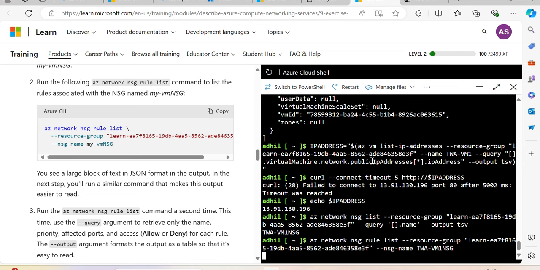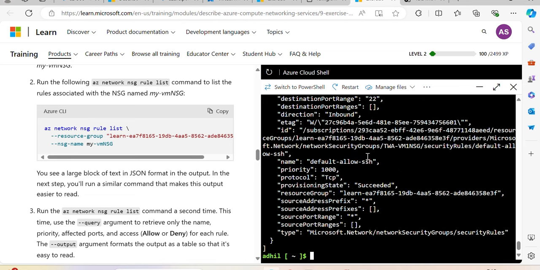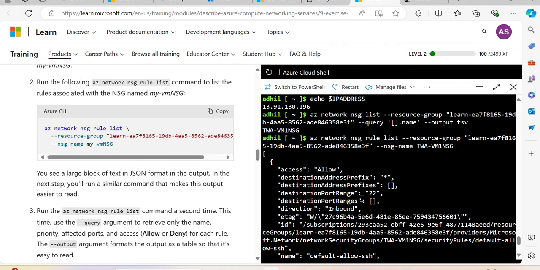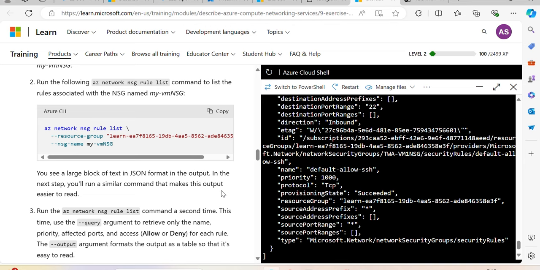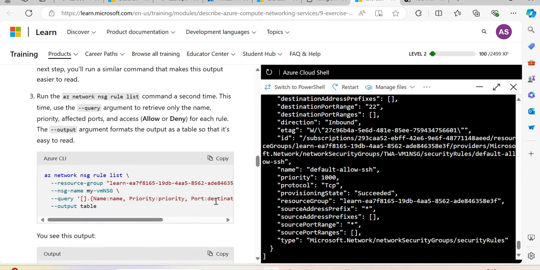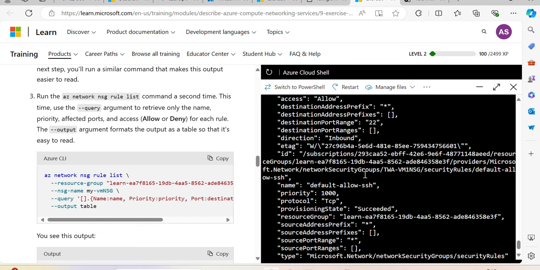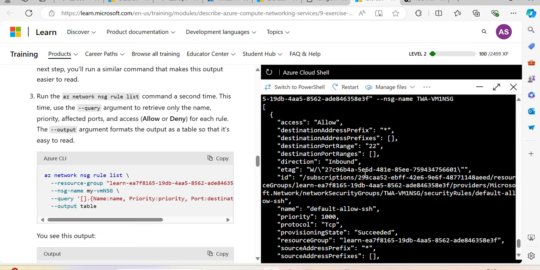Okay, so this is the NSG rule we got from our security group. We need to format the output. We have to get the formatted output, because this one is very hard for everyone to understand.